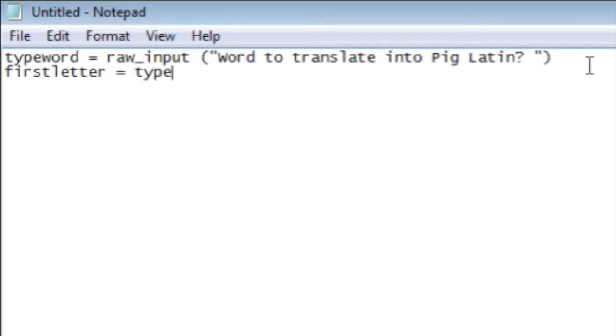All right, so let's go ahead and start a new line, and we're going to type first letter equals type word bracket 0 bracket, and with this, we're making another variable, the first letter variable. And, you know, you could call it whatever you want. You just have to be consistent.